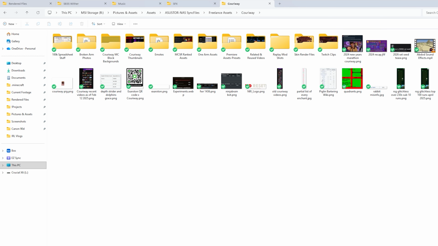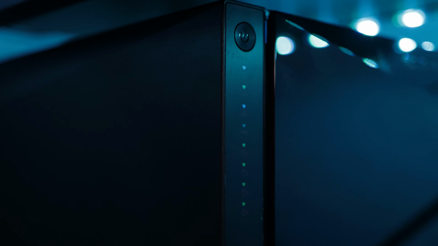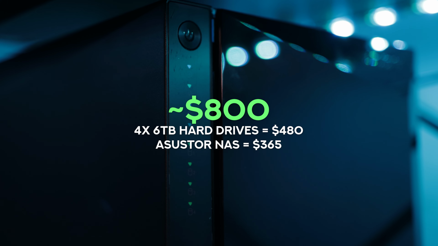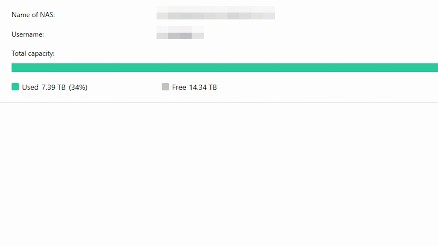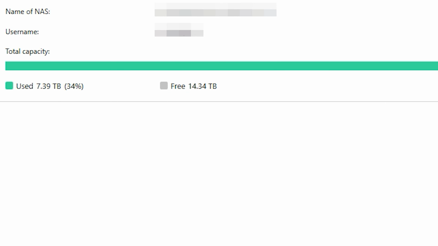Since using this software, I've had minimal issues with not having files I need in my assets folder, and it's been such peace of mind, and it was absolutely worth the steep upfront cost of around $800. But I do also have over 20 terabytes of storage space on the NAS, and I'm barely using 30% of that currently, meaning that this should last me for years, if not more than a decade.